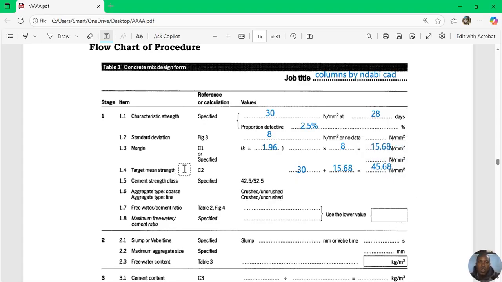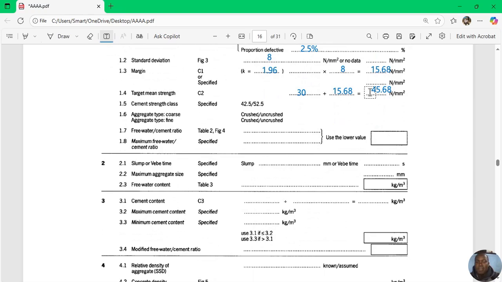So if we want, let's say, a strength of 30, we shall not design for 30, but we shall design for the target mean strength. We shall design needing 45.68, not 30. These errors may happen, but we shall have designed for more to obtain the 30. So we can be sure that we shall be able to get the results.